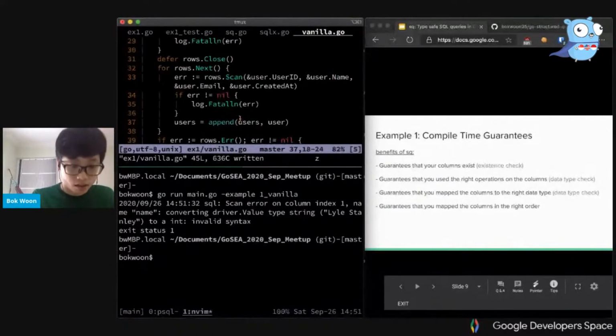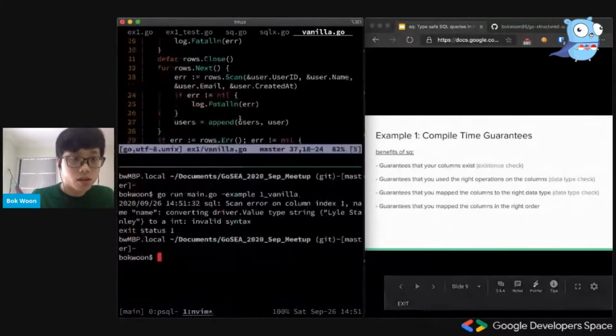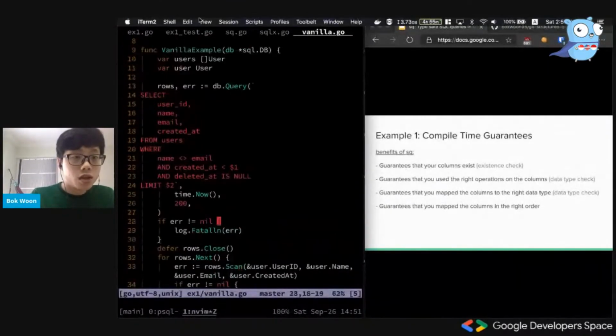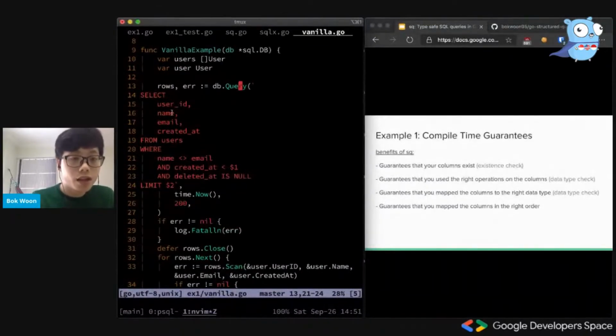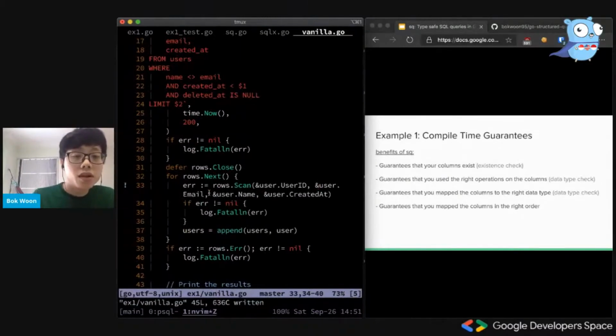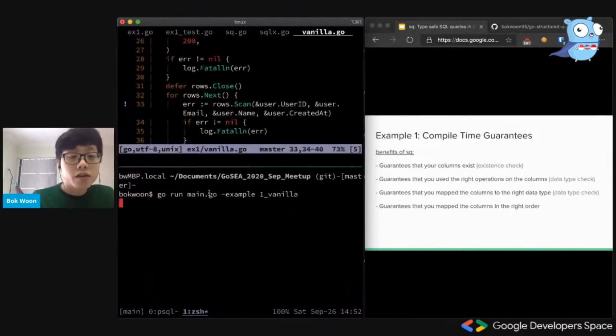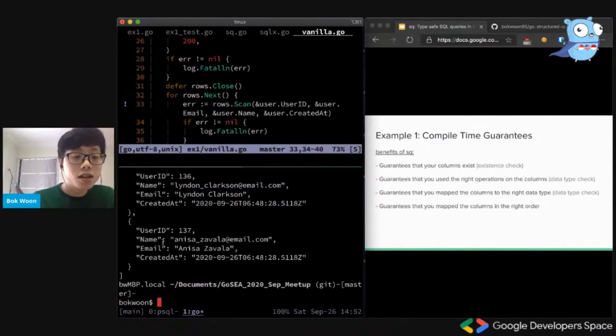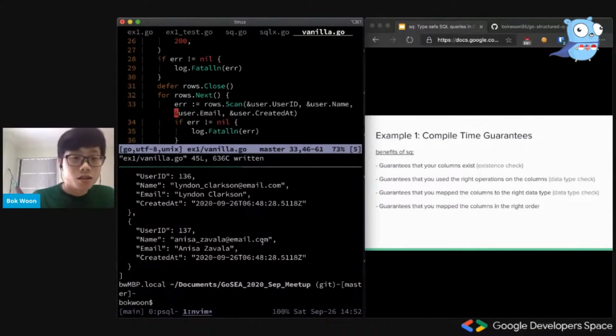So you notice that thing about database SQL is, when you specify an order here, user ID, name, email, created at, you have to follow it exactly here: user ID, name, email, created at. If you mess up the order, let's say you mess up email and name, you won't even get a runtime error. Everything runs fine. It's just that now your name is the email and your email is the name. That's even worse than a runtime error. It's like a logic error.